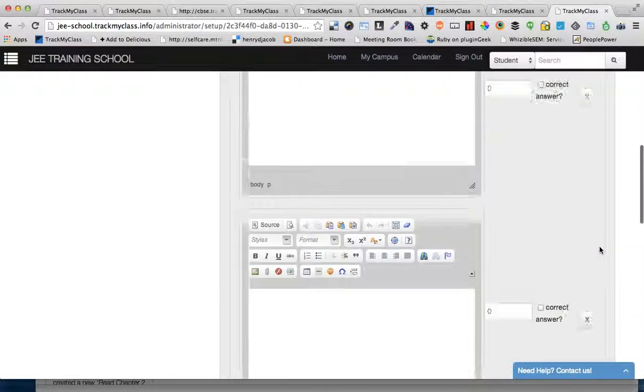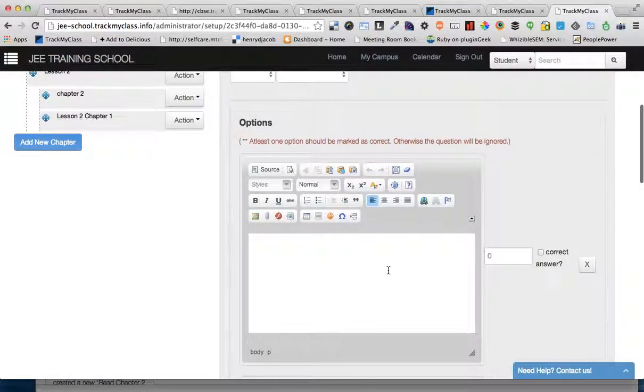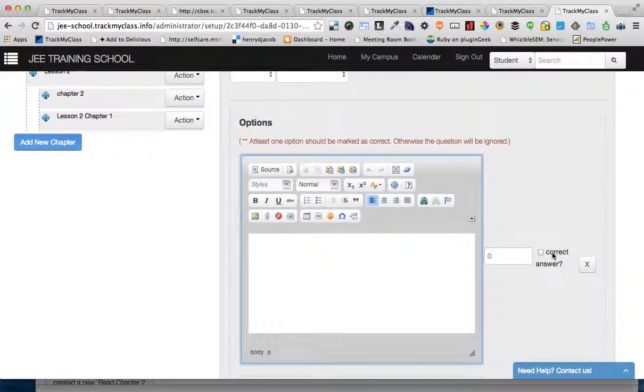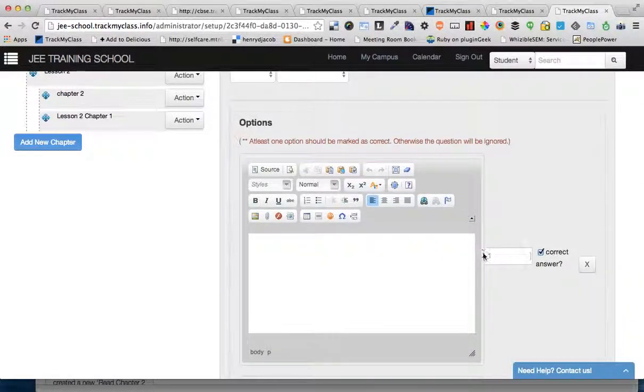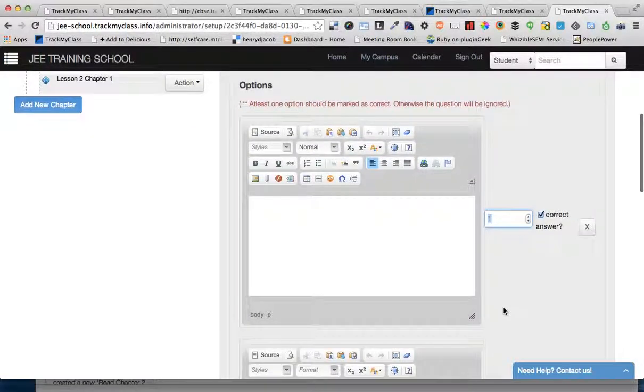And once you enter the options, out of 4, if the first one is the correct answer, you can click on the correct answer and it will automatically mark the marks as 1. So whenever the user chooses this particular option, this mark 1 will be assigned to the user. So you have complete flexibility. For a complex question, you can assign additional marks if they get it correct.